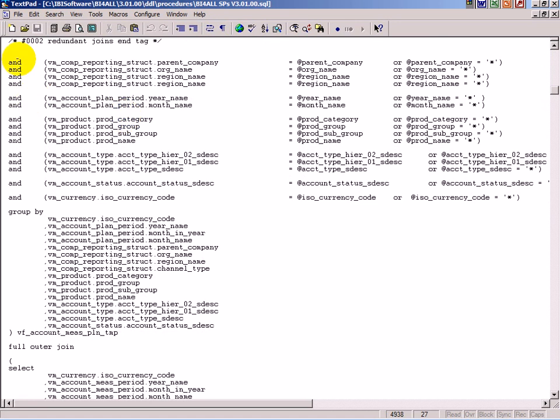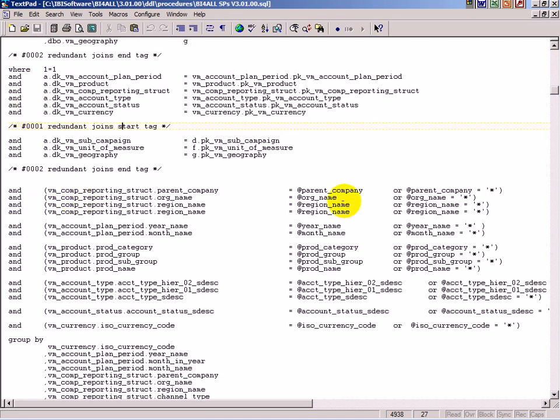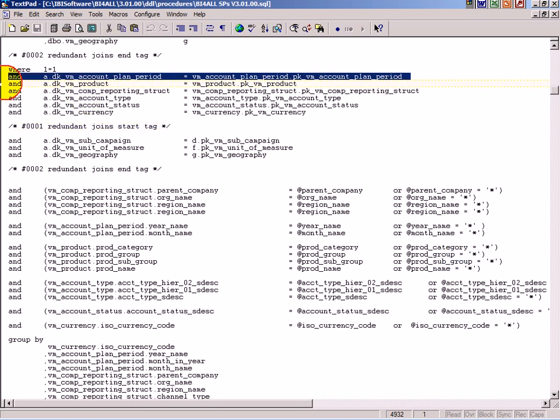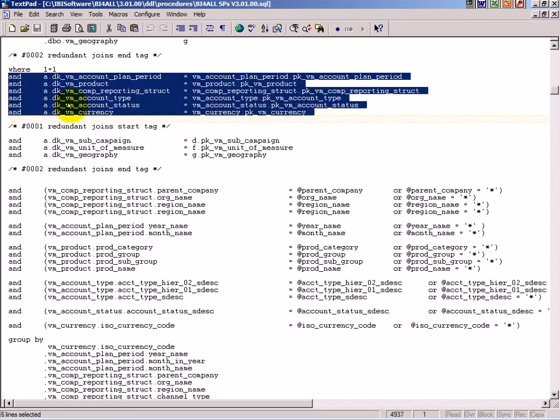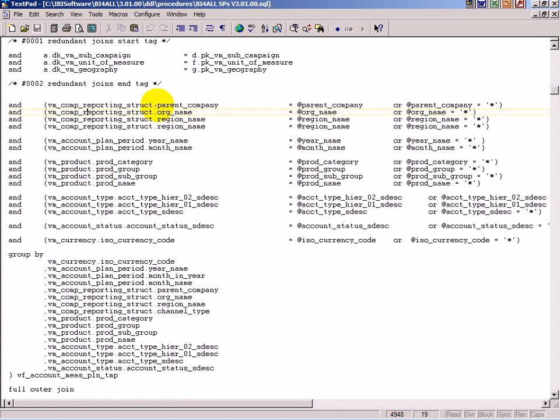The next piece is the AND clauses specifying parameters. So these AND clauses are specifying what tables need to be joined through these keys, but now we're putting our constraints on it. And so these are the fields passed in as parameters. So each parameter must be represented by a line in the where clause.